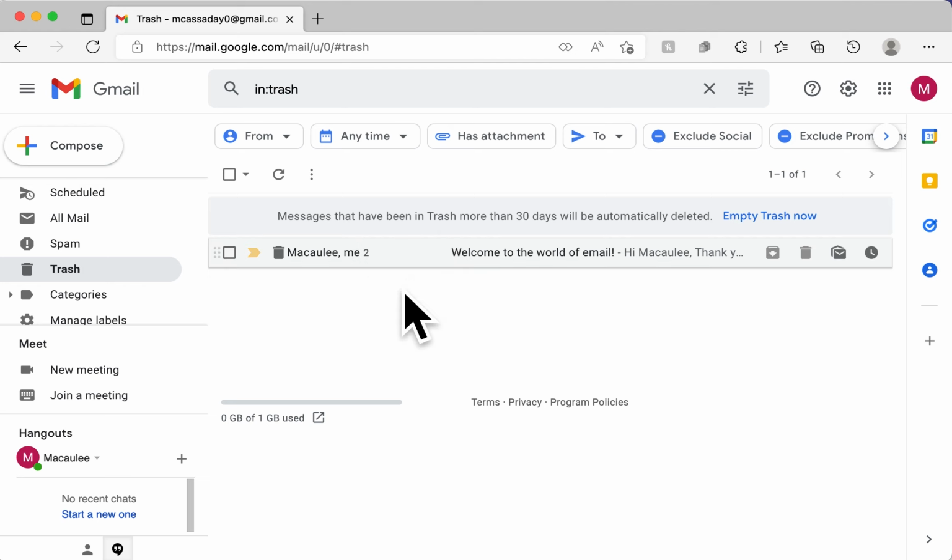You can read here that messages that have been in the trash for more than 30 days will be deleted automatically. So when you delete an email, it puts it in the trash. After 30 days, it permanently deletes. So you do have 30 days to recover an email, after which it's gone forever.